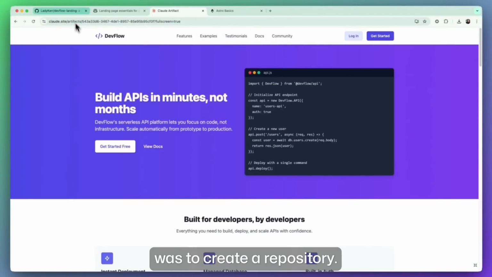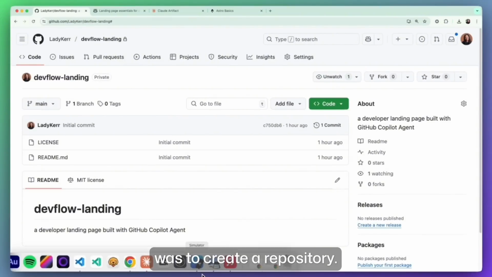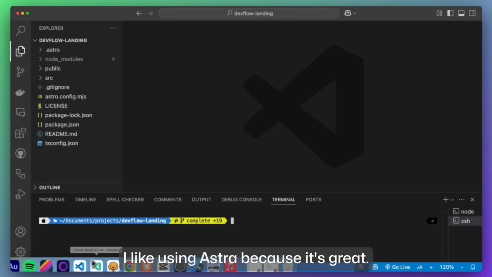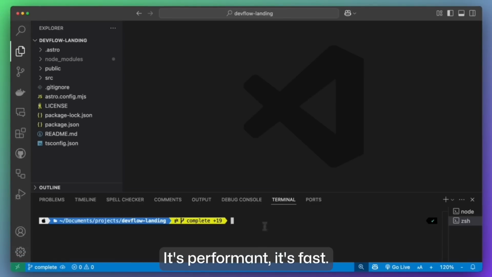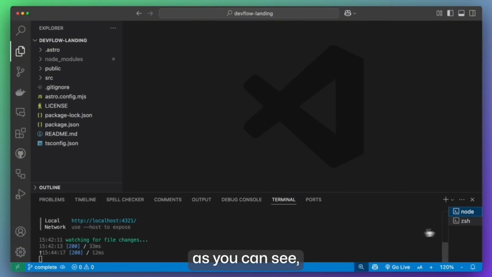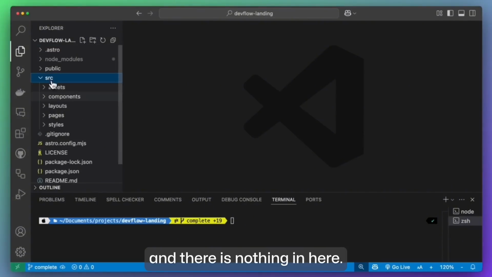So the next thing I did was to create a repository. I have this repository open with an Astro project. I like using Astro because it's great, it's performant, it's fast. And so let's keep building. So I have the server running here, as you can see, and there is nothing in here.